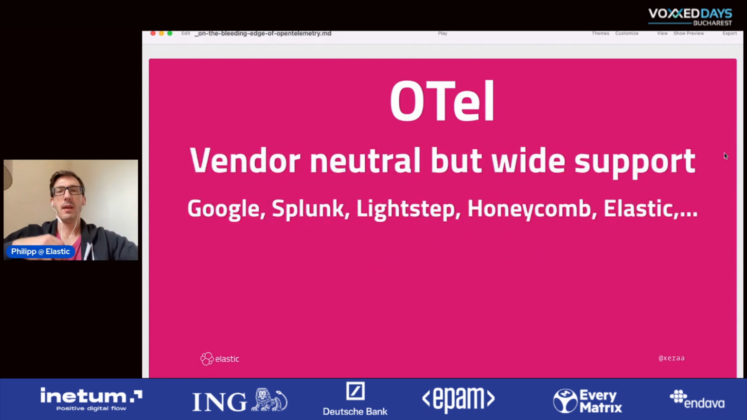And OpenTelemetry is vendor neutral, it's widely supported, and various players are very active in there to contribute and move it forward. But everybody has their own backend implementation of how to store the data, how to visualize it, how to query it. So your application side is standardized, and for the backend you then need to make a choice.